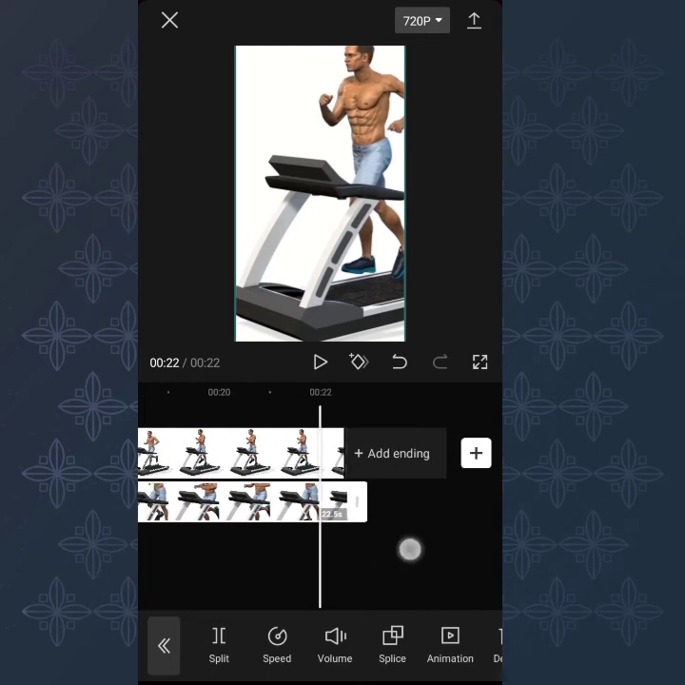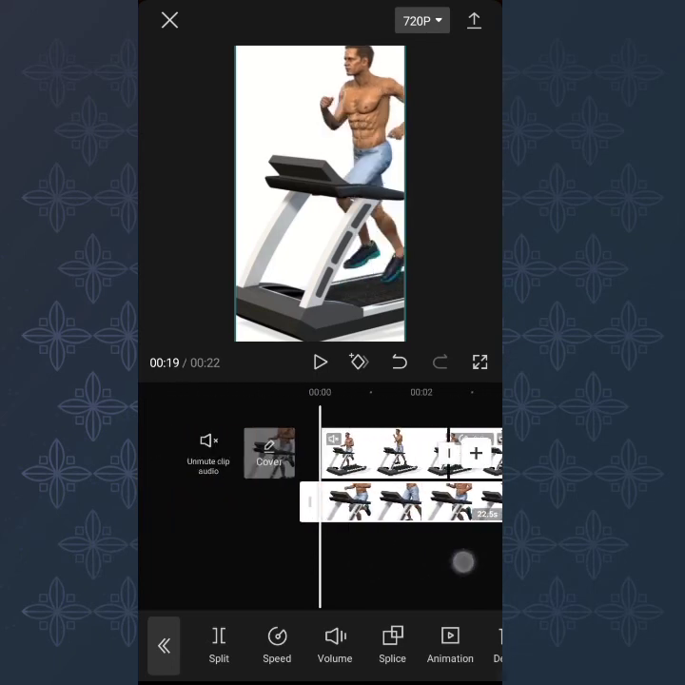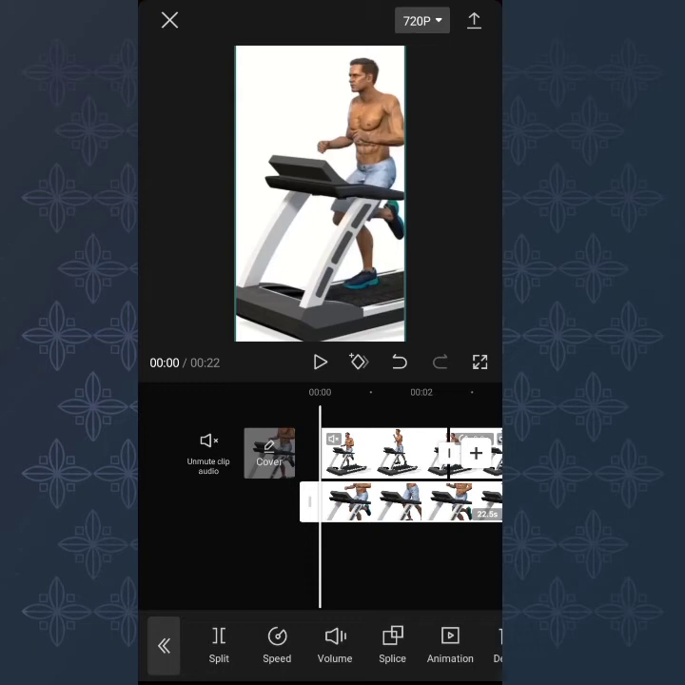Once you export the video, come back to the video you're editing, tap on overlay, tap on add overlay and add the video that you exported and adjust it to your screen. All right, so that is how you do that. I believe you already get how that works.